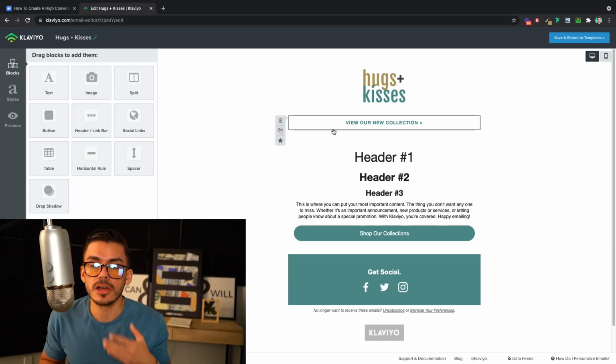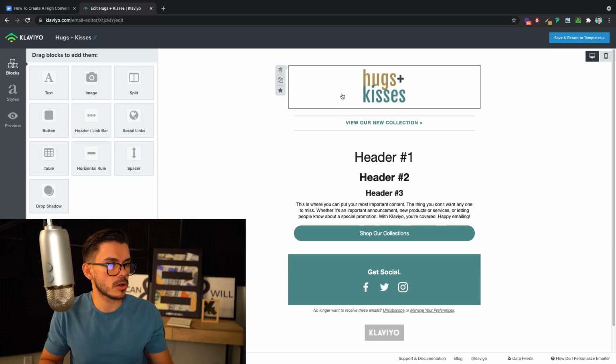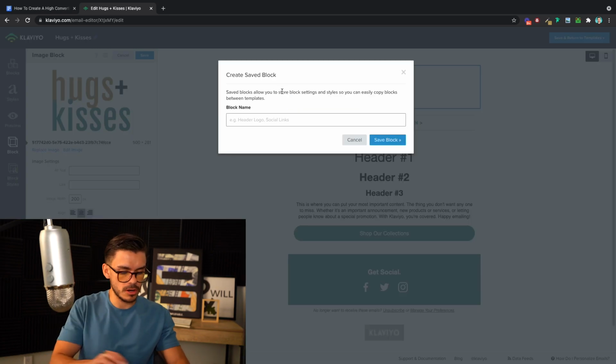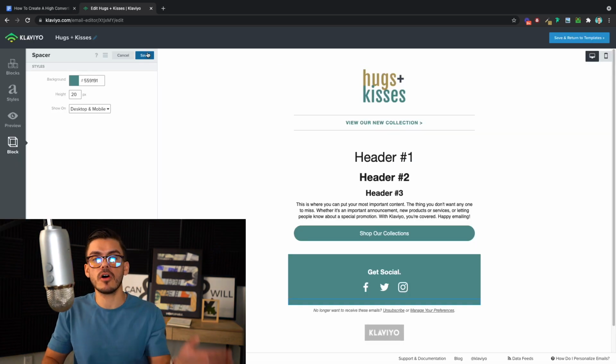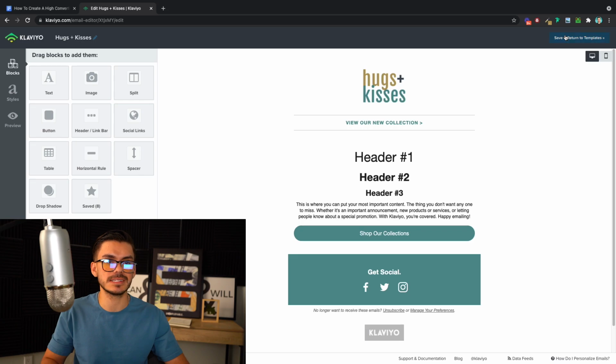Now once this is done, you're going to want to save each of these blocks. So I'm going to go ahead and click on each one of these, hit this little star, and here I'm just going to do logo. Now we have all of our blocks completely saved. I'm going to go ahead and press save and return to templates.